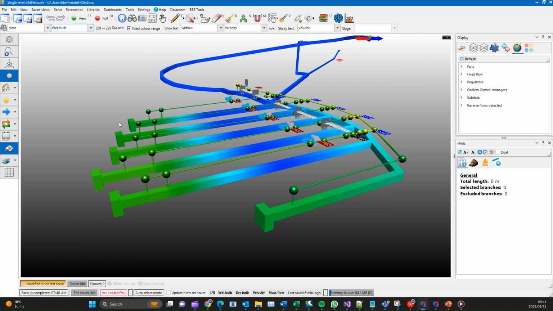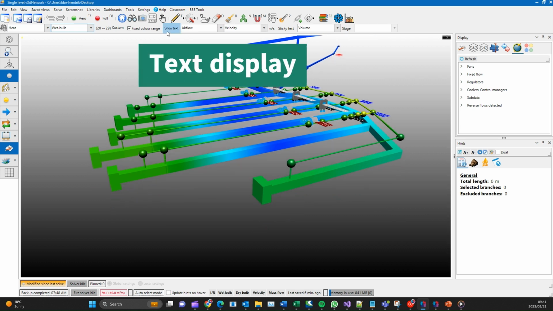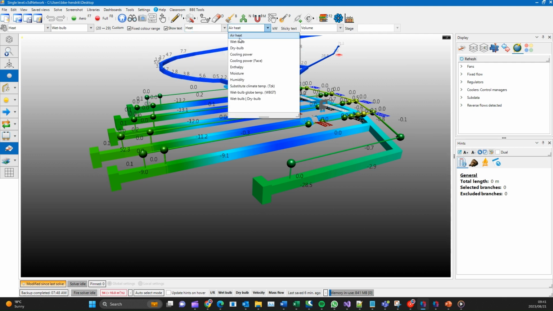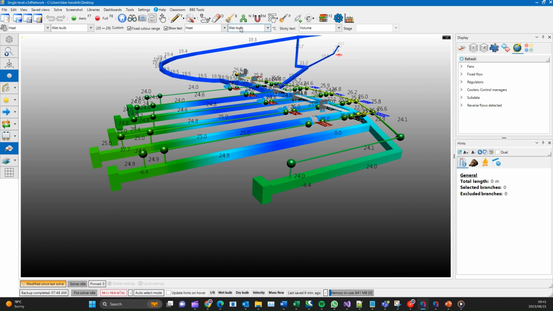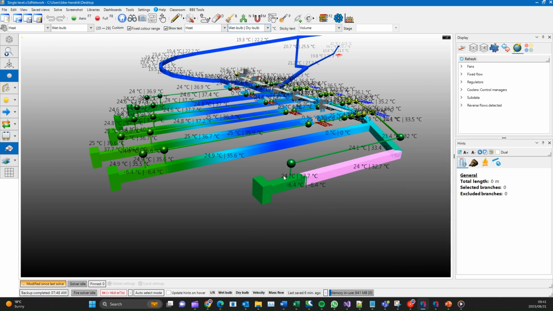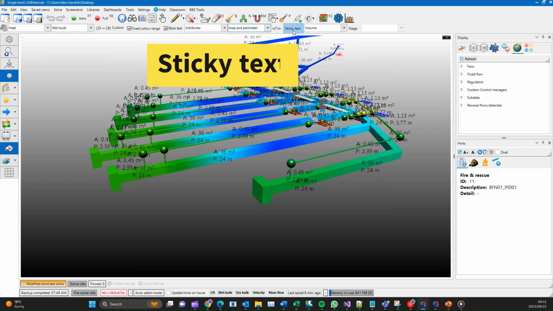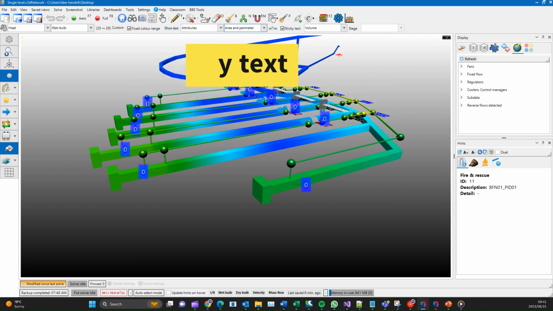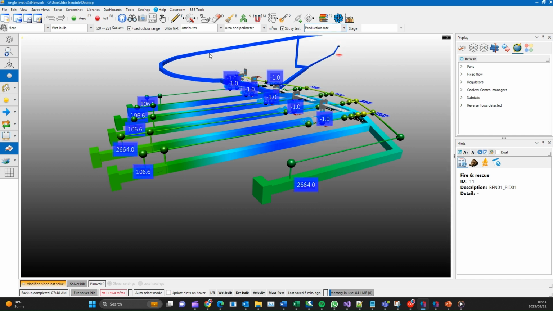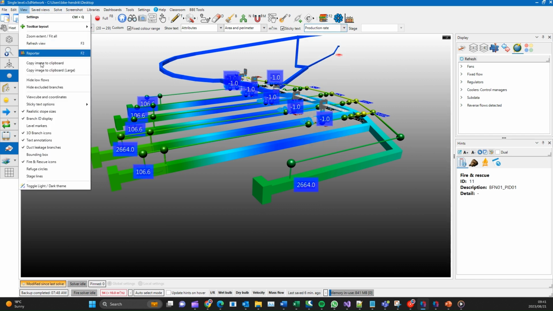To render branch or node text, make sure that the Show Text button is checked. Then, select the attribute and property of the text you want to display. Some of the new options include a wet bold dry bold text combination and an area and perimeter combo. Over here on the right, we have the sticky text toggle button. This button needs to be checked for the sticky text to display. You can also find additional settings for the sticky text under the View menu.